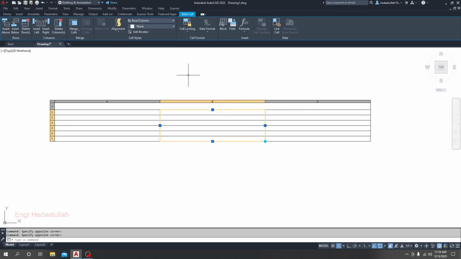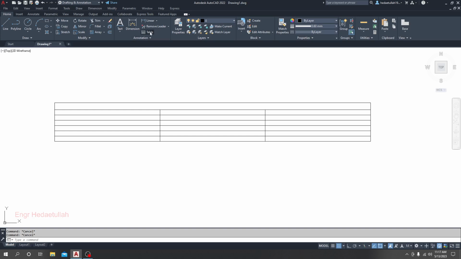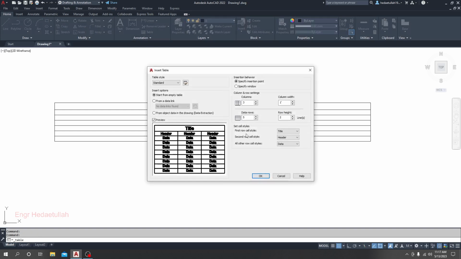Again, by coming here, you can also change or edit your data, and the data format you'll get here. Formula, if you need any formula, you will get it here. Then cell locking, if you want to lock any cell, you can do it here. So in this way, we are able to complete our work. Again, if I go here to table, then it's okay.